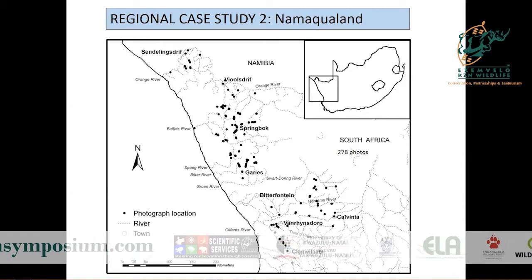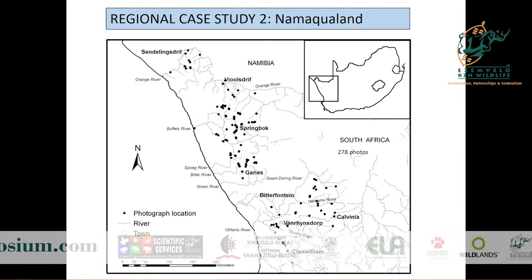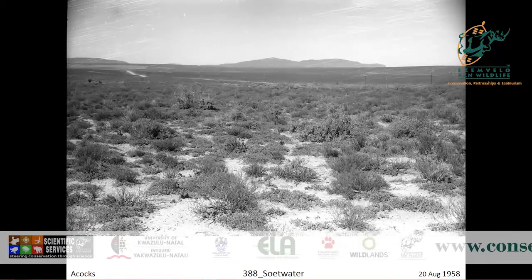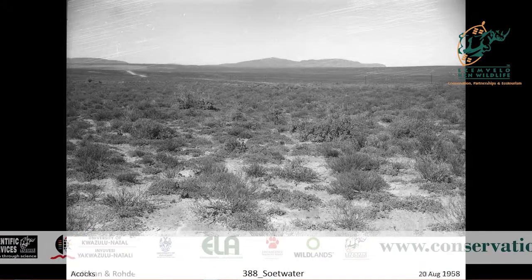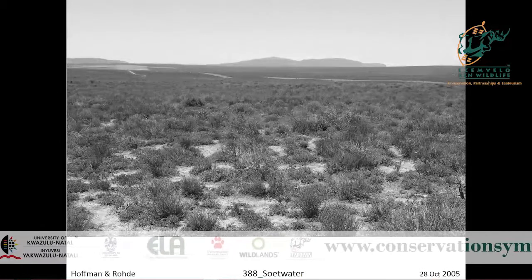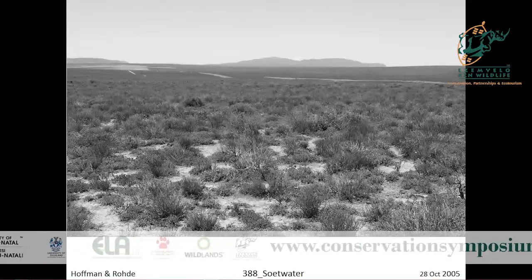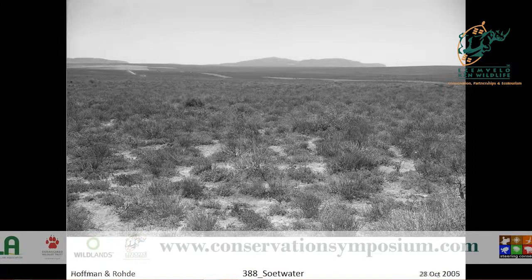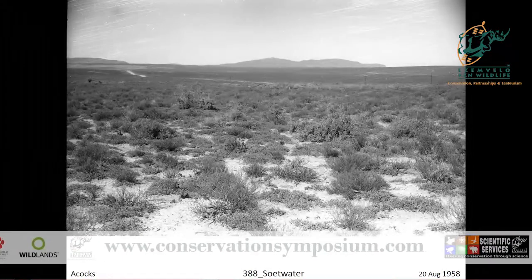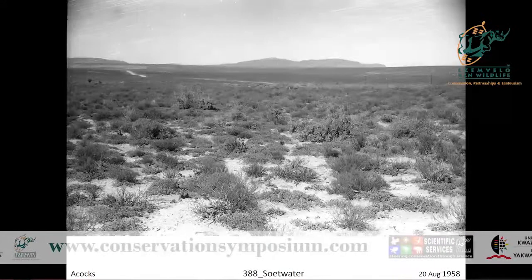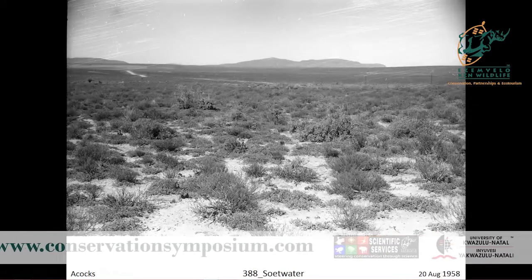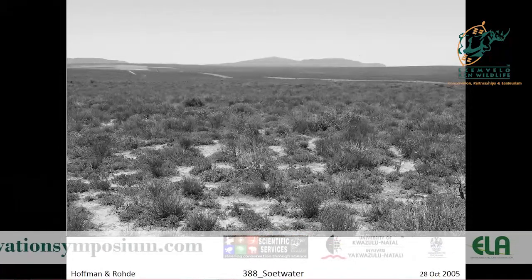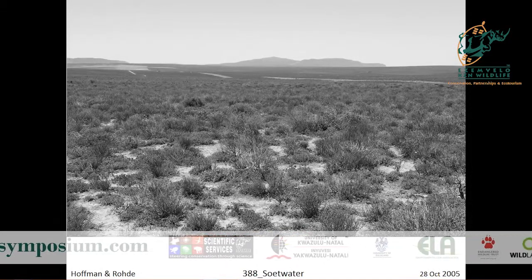We have a number of images for Namaqualand. But the story there generally, certainly in the privately owned land, is that it's a very stable landscape. Perhaps, if anything, what we see is a slight increase in cover, better cover, in response to reduction in livestock. We think these rangelands, which were much more heavily grazed in the 1930s and 1940s, here's John Acocks' picture from 1958, the year that I was born, and here's a picture we took in 2005, myself and Rick. So very similar, slightly better cover.